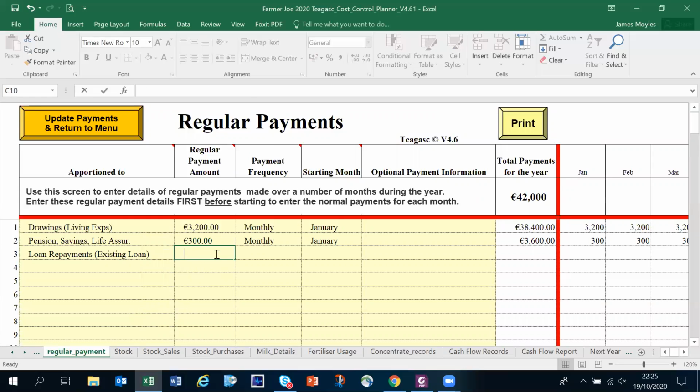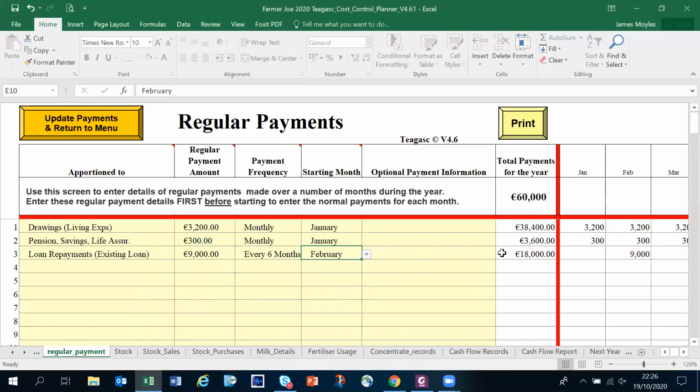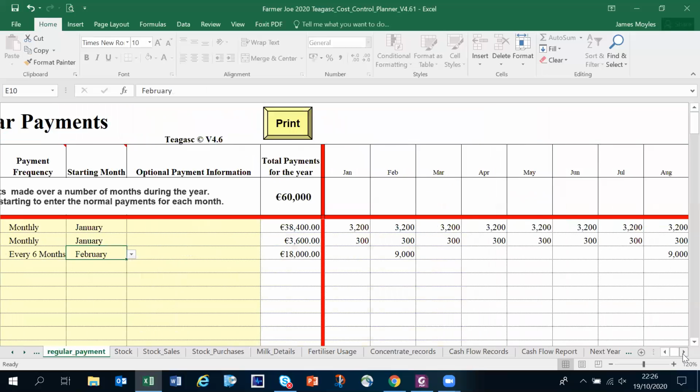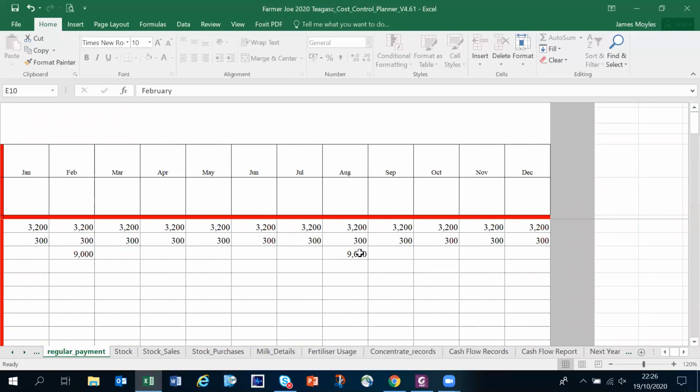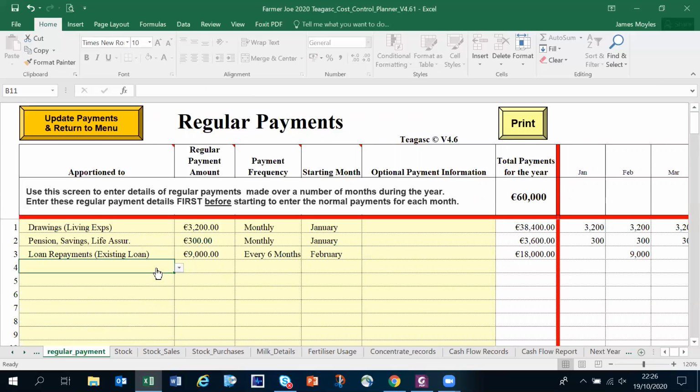We'll say €9,000 is the payment, and we're going to try that on every 6 months. So that's twice a year that's paid. And we'll slip that into February as the first payment. So now you can see 9,000 going out in February, and we should have another 9,000 going out in August, 6 months later. So that's generally the gist of how that works.